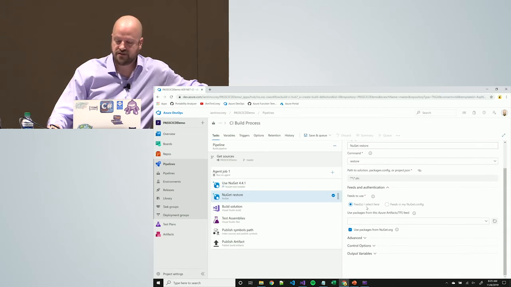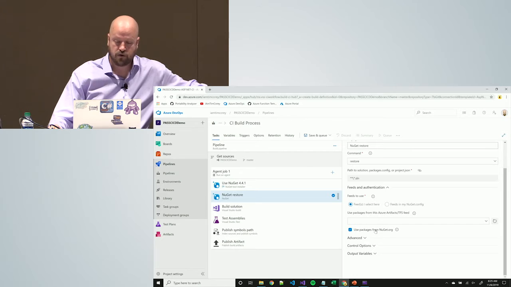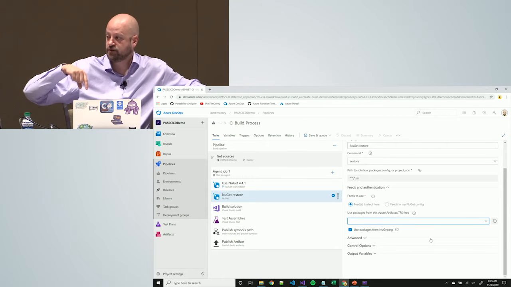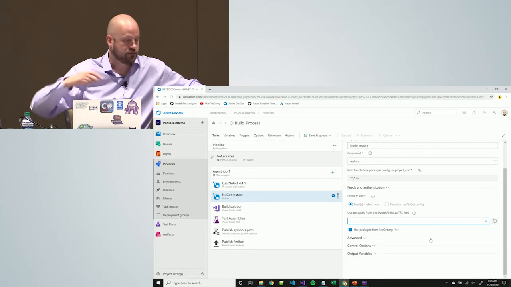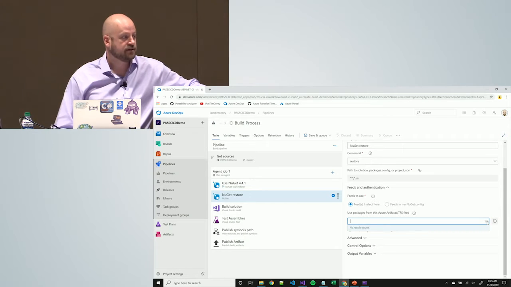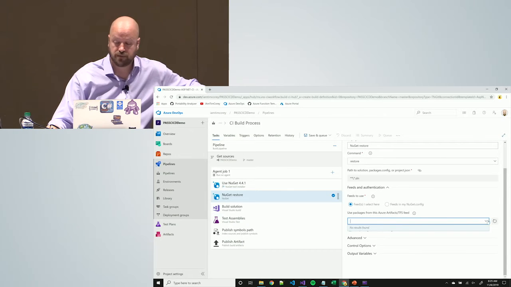Now, notice that it's using the feeds that you select here. By default, it uses nuget.org. That's that checkbox. But you can also put other feeds in there. For example, if you use that artifacts, where you had your own private nuget feed, no problem. It's actually going to be in the drop down here. You just select it, and then you can use your private nuget feed. You can also turn off, don't use the public nuget feed if you wanted to.